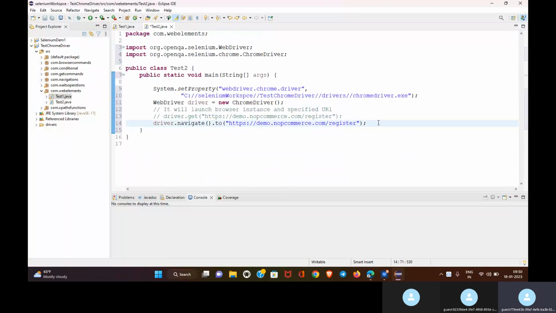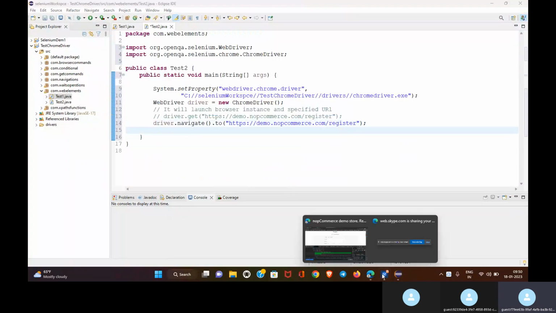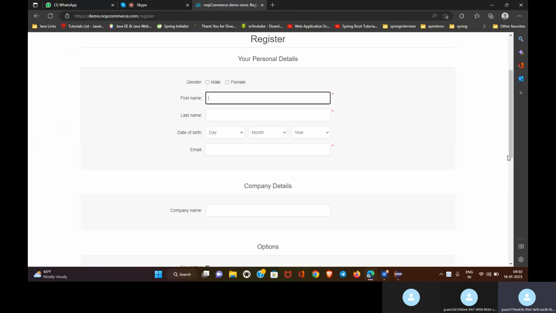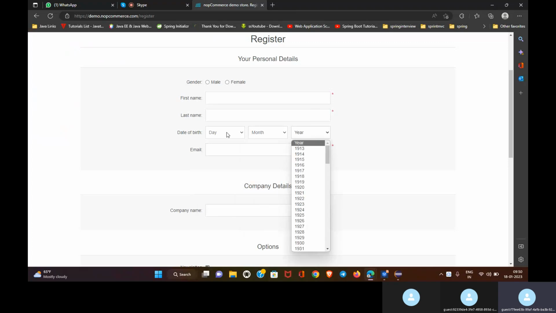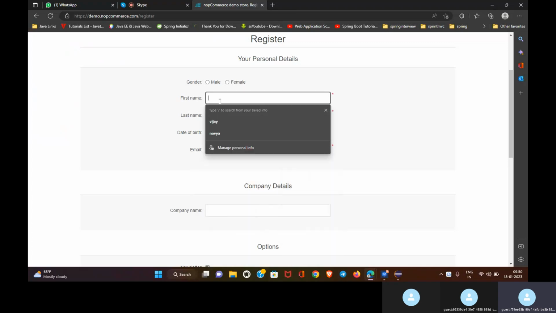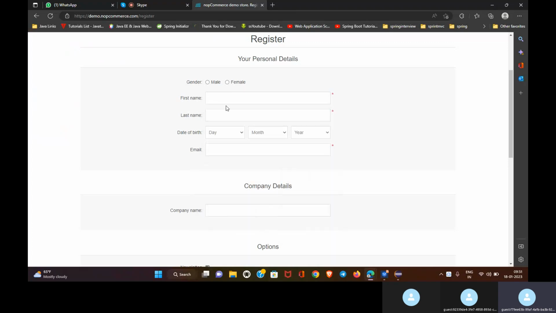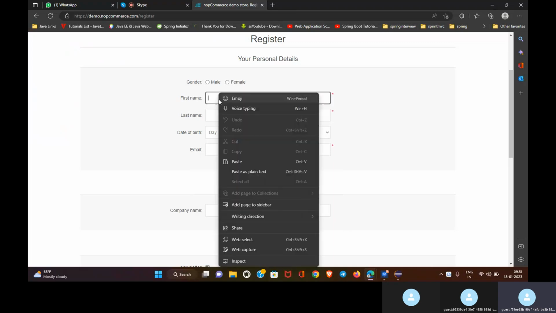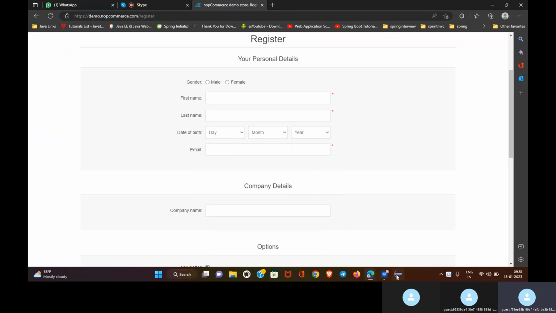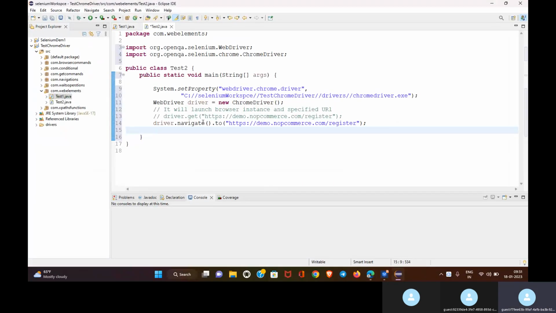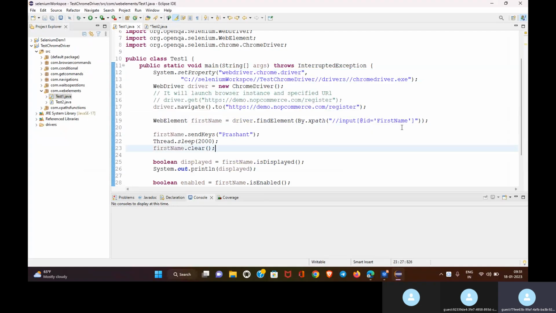So after this registration, I need to do what? I need to go for last name and click on the day. This is the first name. So I can just copy.